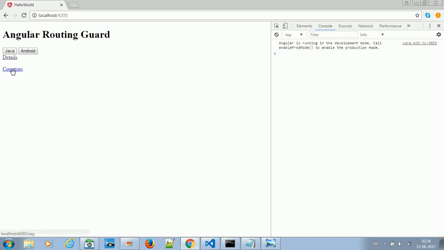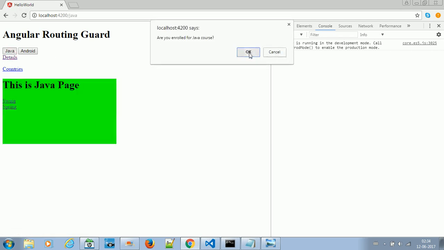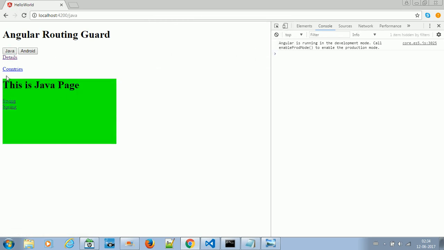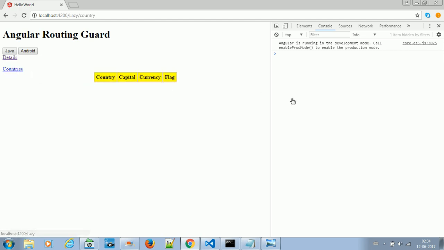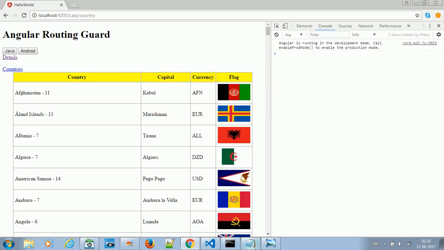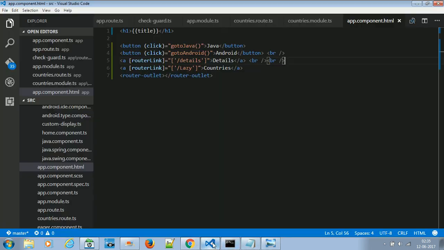Okay, now I've got the details page, Java page. Say for example it asks me, okay, okay, then I go to countries page. Okay, so it is getting lazy loaded. So canLoad, the last part, works on lazy loaded module only. So I'll come to app route.ts.